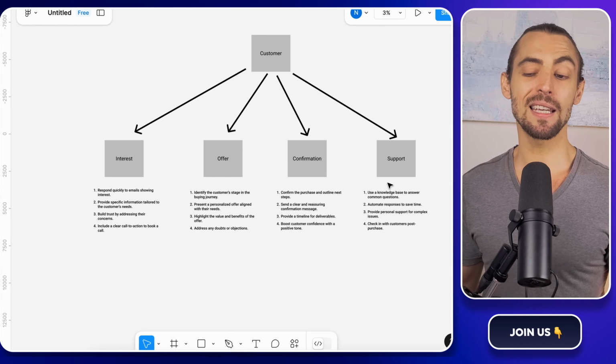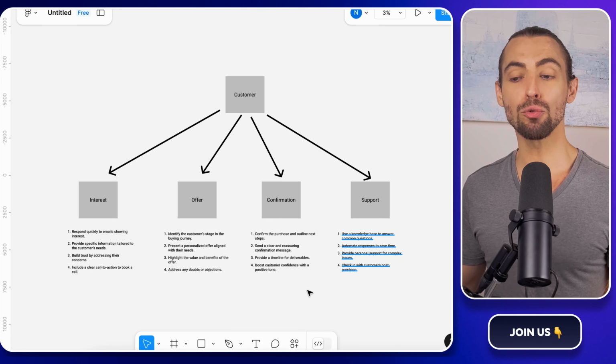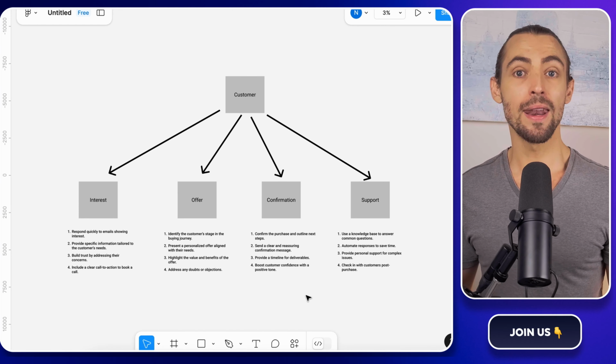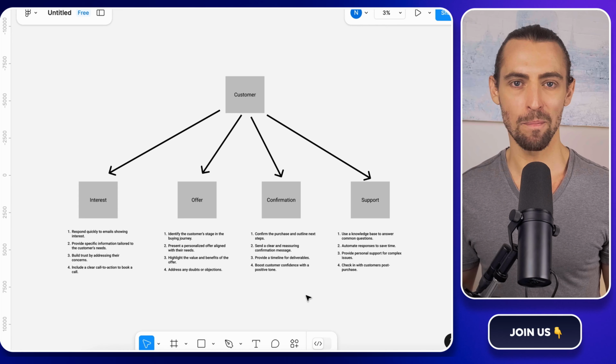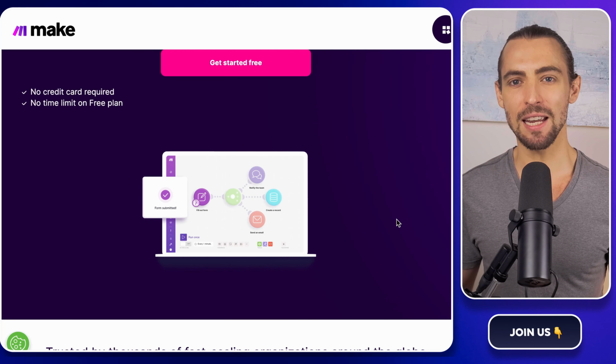Support isn't just about fixing issues. It's about showing them they made the right choice choosing you. Now, let's talk about how to automate all of this and save yourself a ton of time. Here's where Make.com steps in to save the day.